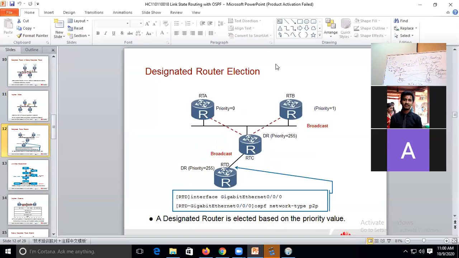Next we have designated router election. Basically in this case they are exchanging hello packets, or the hello protocol, with each other, and they carry the router IDs in the hello packet.